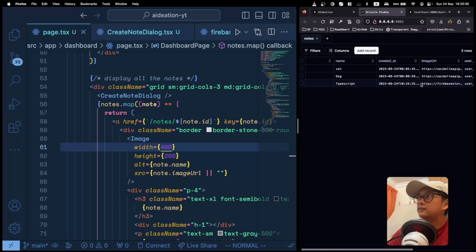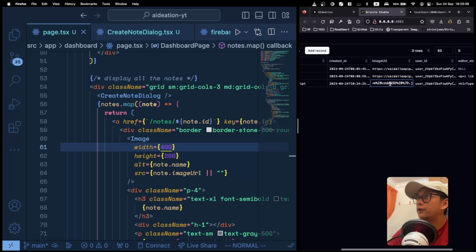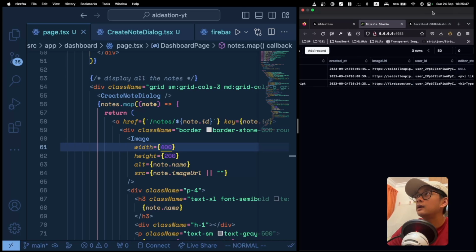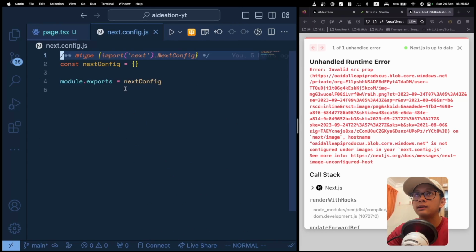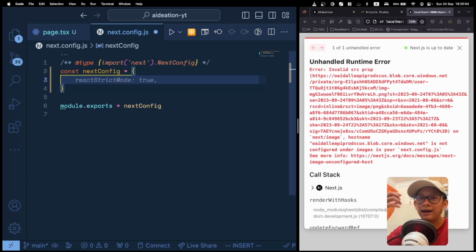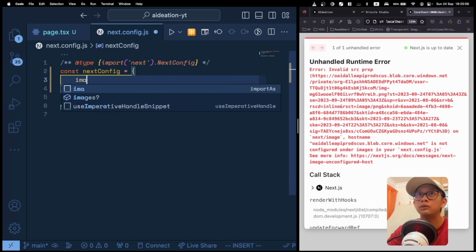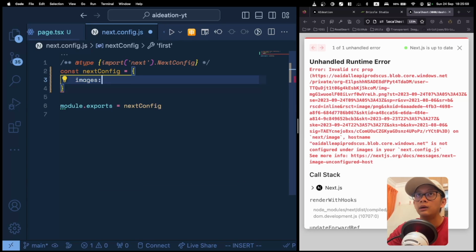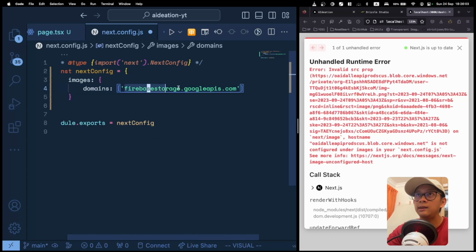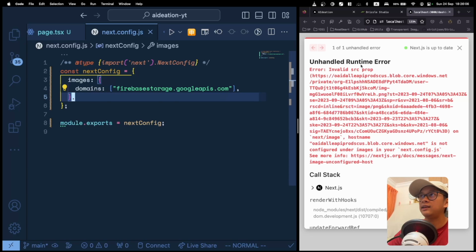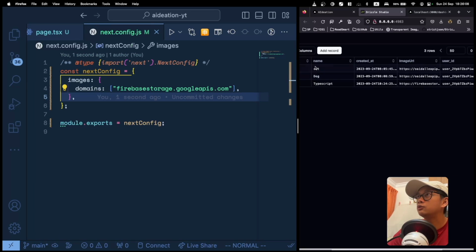So we actually need to add this Firebase storage hostname to our configuration. So let me just copy this Firebase storage.googleapis.com. Let's copy this, and let me just come down to my next.config.js. Inside this config, I need to basically allow and whitelist this image domain. So we do images, right? Passing in the domains to be an array, and it's going to basically allow any images from the Firebase storage. So let's save it.